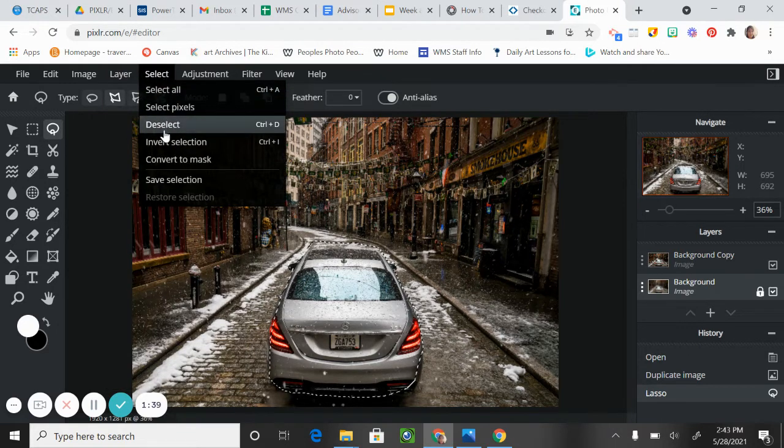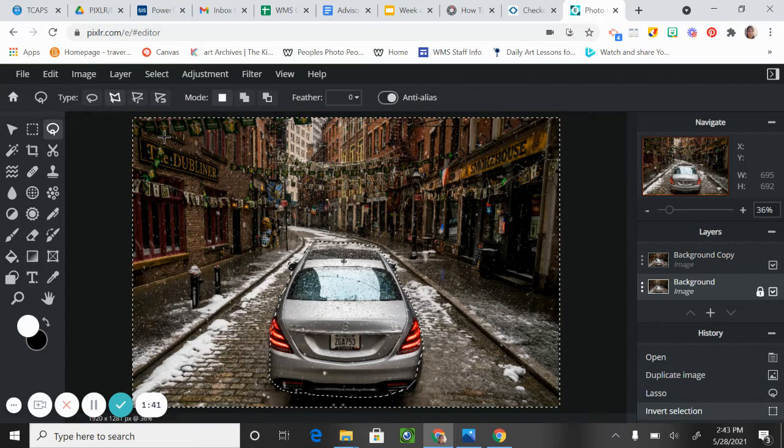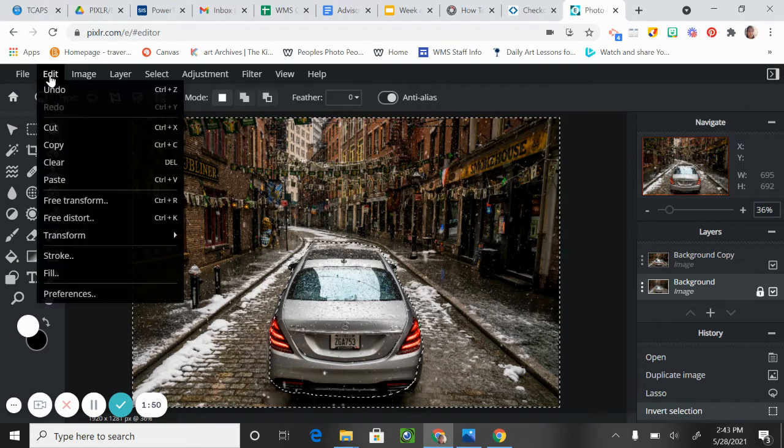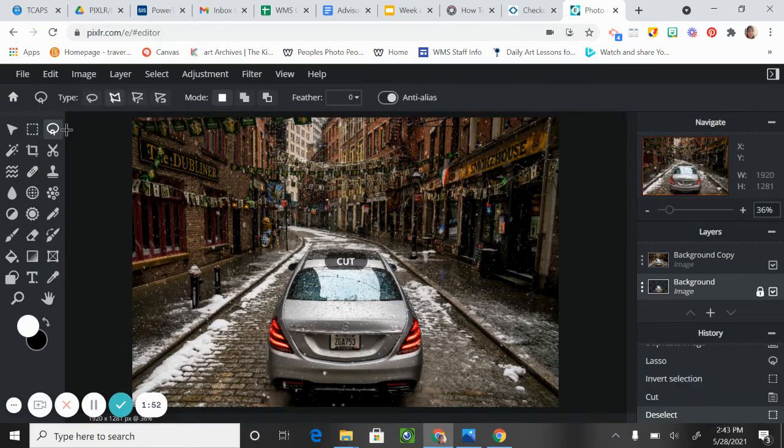And then you're going to want to go up to select, invert your selection. So now instead of having the car selected, it has inverted, and select the area around the car. We're going to go to edit and cut. Here, you're not going to see much of a difference, but you will be able to see down here that the background has been cut out of your background layer.